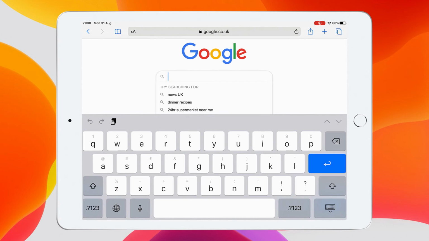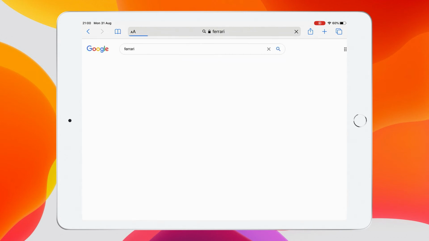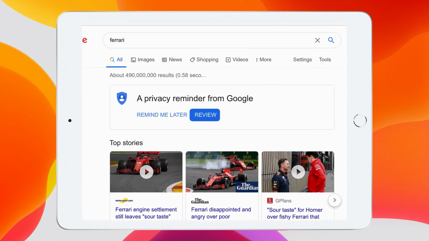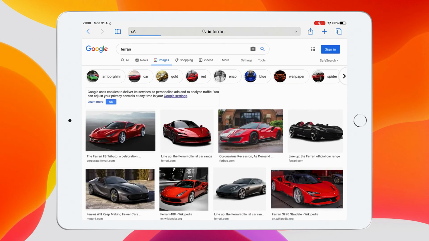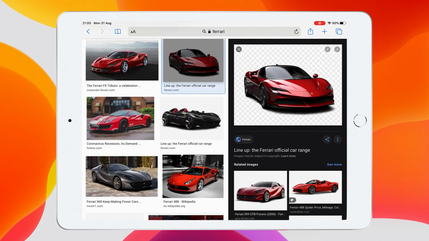Now I want to try searching for some pictures. I know people use Safari a lot for looking at pictures, and so they search in Google for Ferrari. You'll see there's an option here for images. And when you tap on images, you've got a whole host of images referring to whatever you've searched for. So this is a Ferrari, obviously. I'm going to tap on a picture.